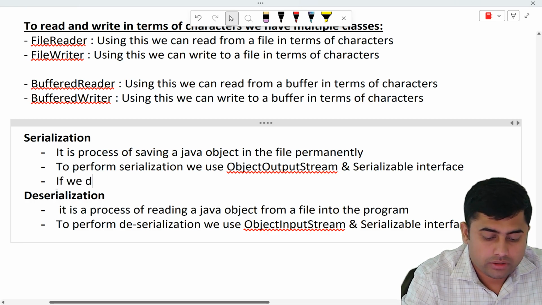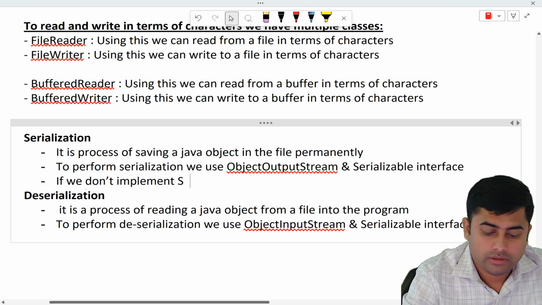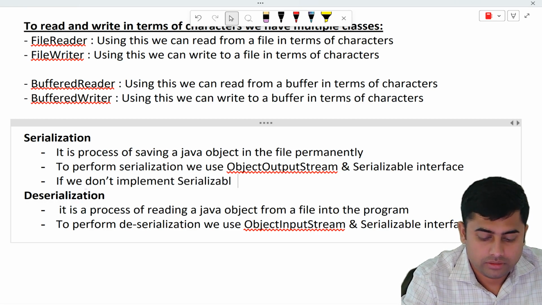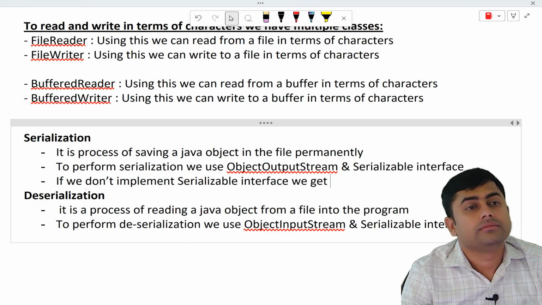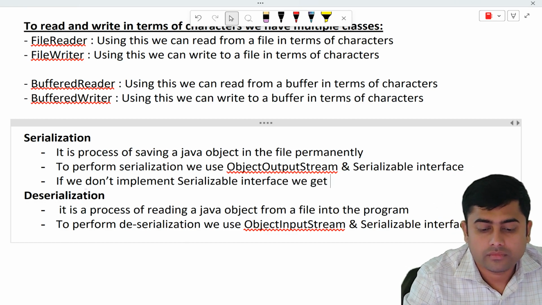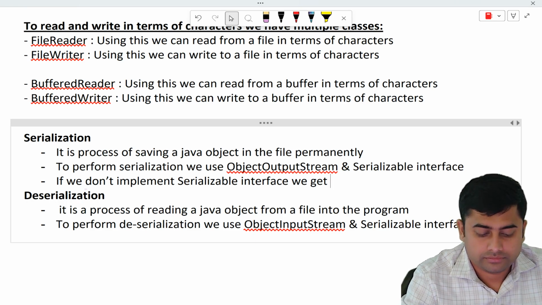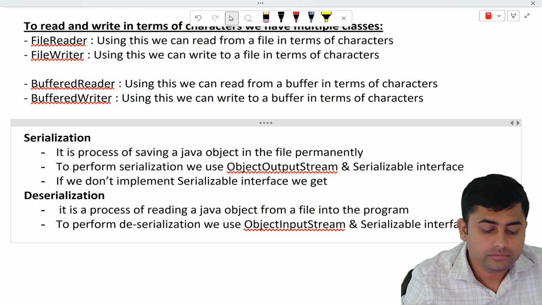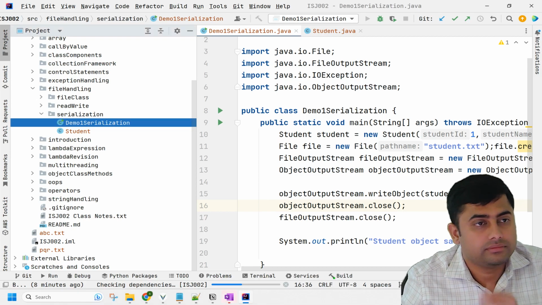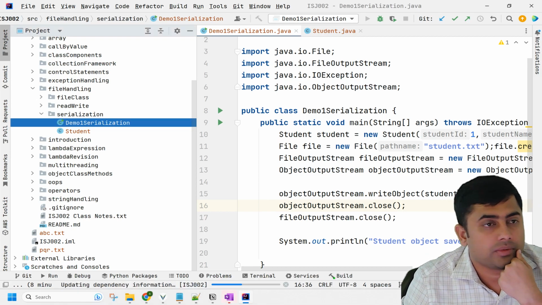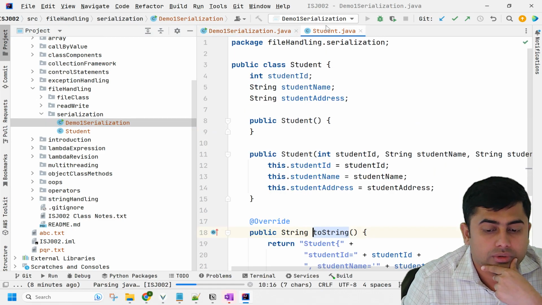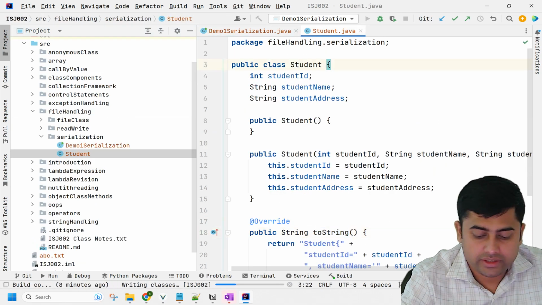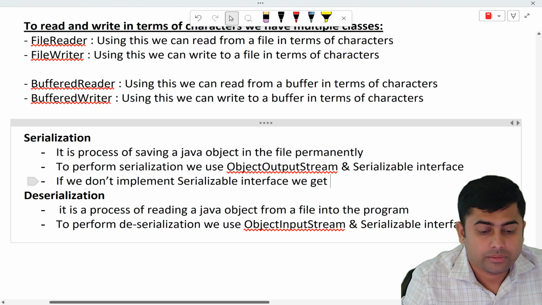If we do not implement the serializable interface, what do we get? Let's see the exception. So there will be an exception. Which object are you trying to save? Student. So the student class must implement one interface. I will talk about that also.